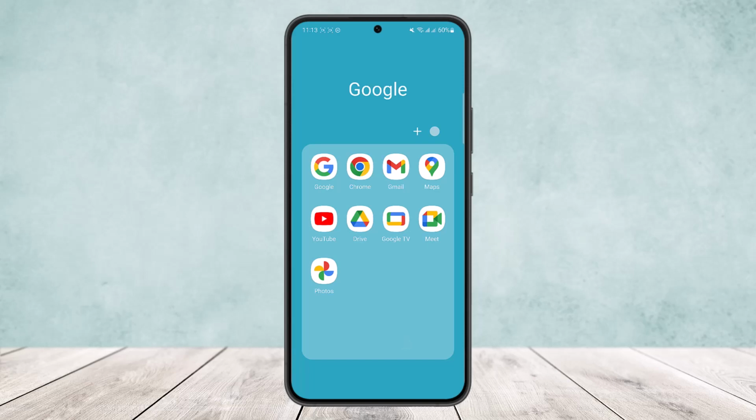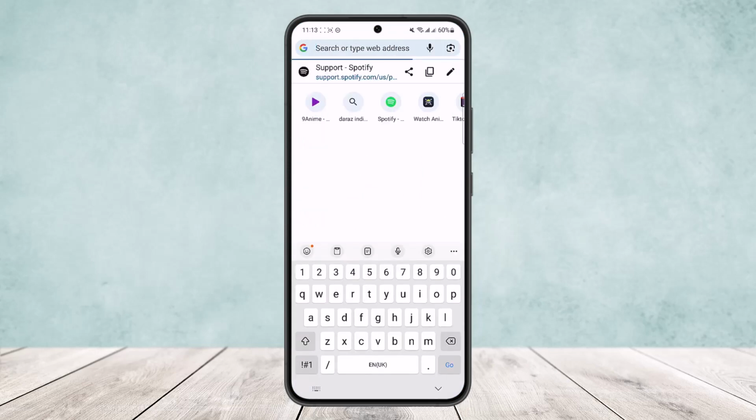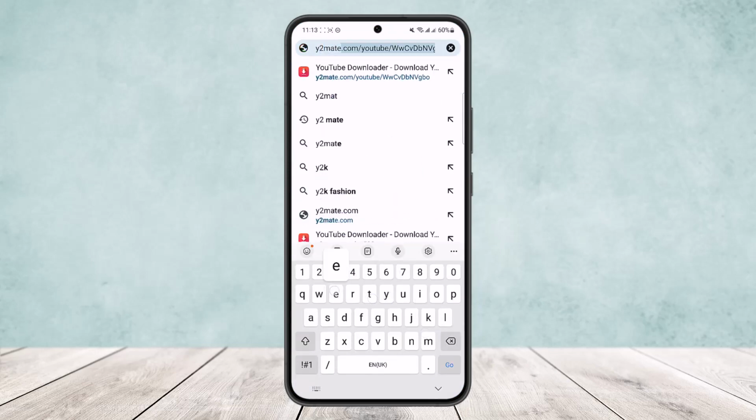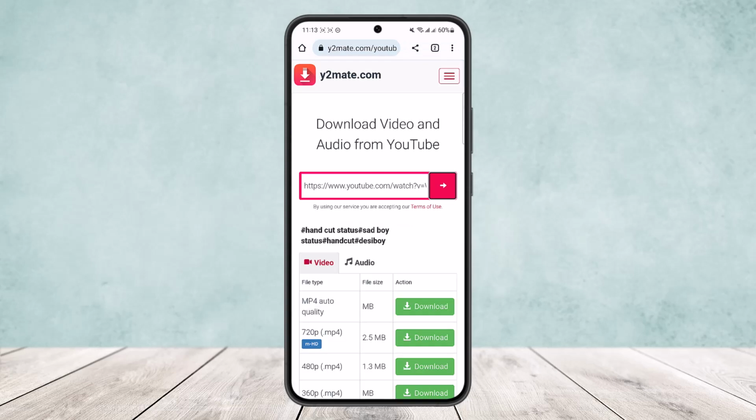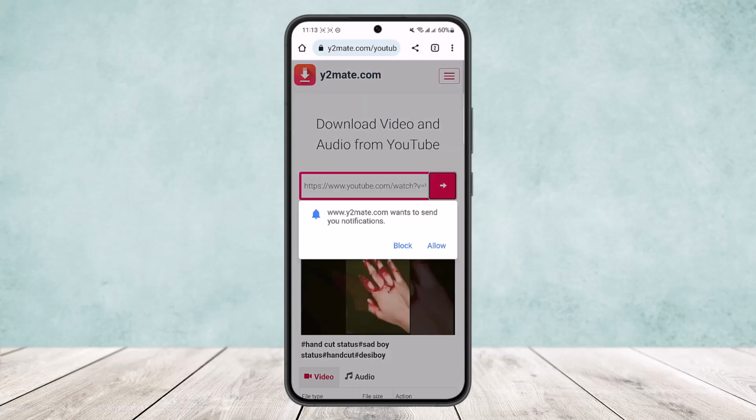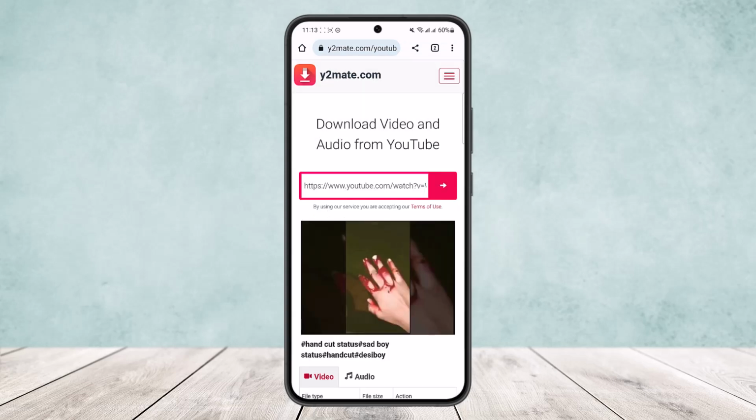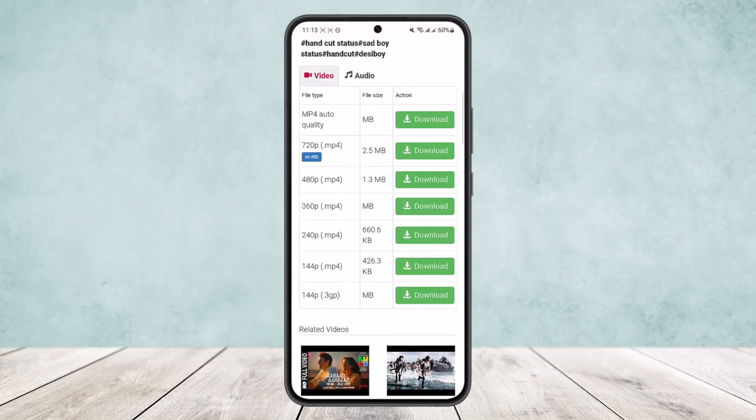Now once you copy the link, what you want to do is head into your browser and search for Y2Mate. Now search for Y2Mate and this link will open up. Once you search for y2mate.com, what you want to do is type in your link here that you just copied, and if you scroll down below you'll be able to download the mp3.